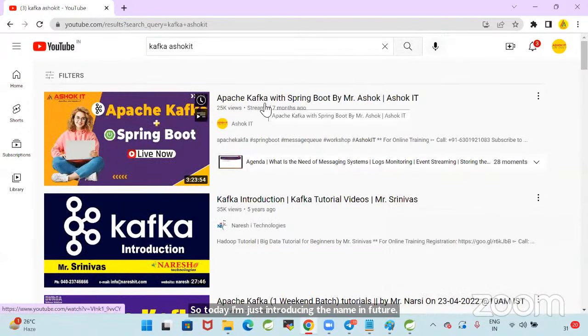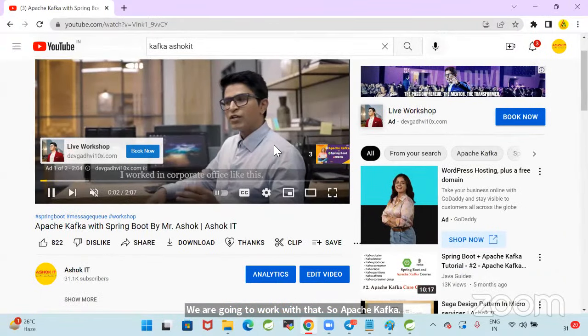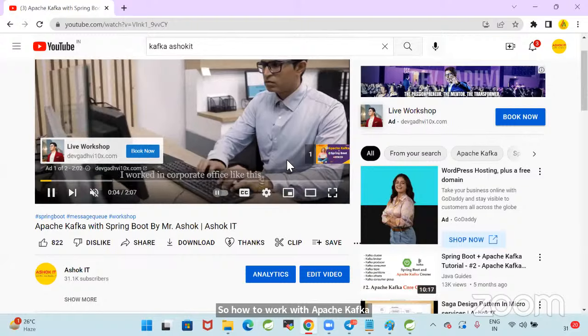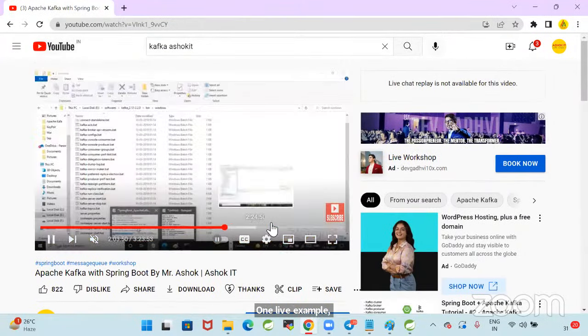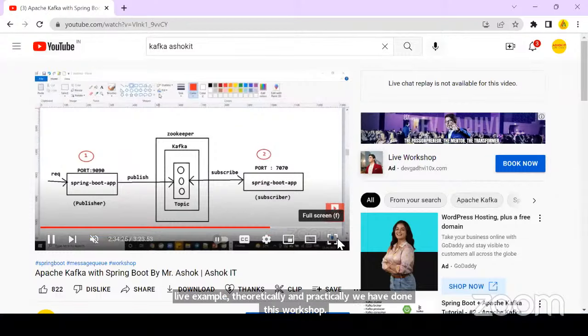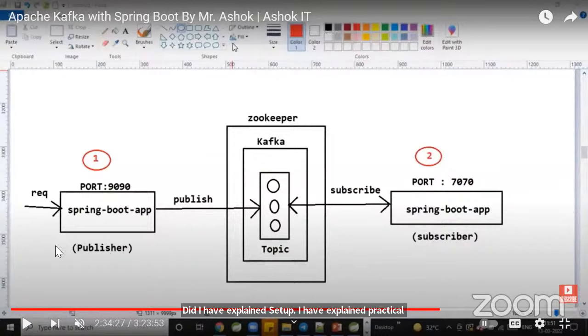So Apache Kafka. How to work with Apache Kafka using Spring Boot? One live example, theoretically and practically we have done this workshop. Theory I have explained, setup I have explained, practicals also I have explained. See here, one Spring Boot application acting as a publisher will store the message to the Kafka topic. Another application will subscribe to that message.